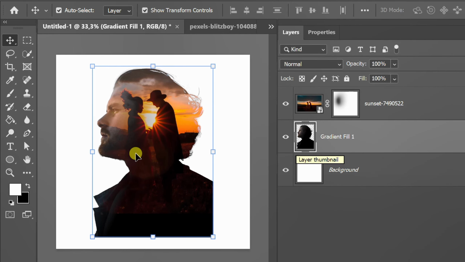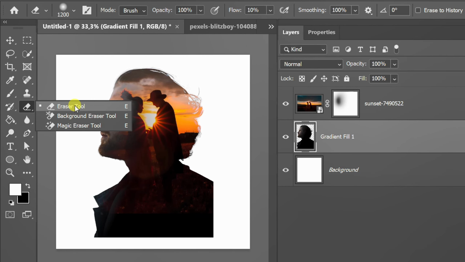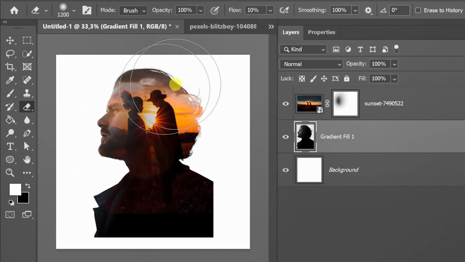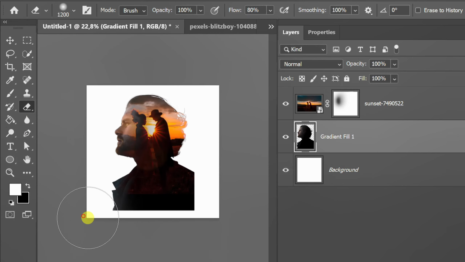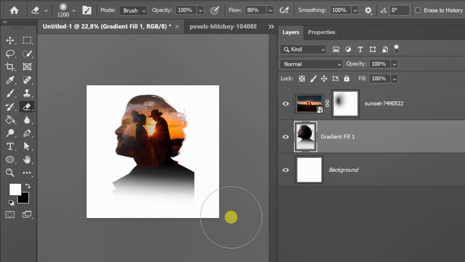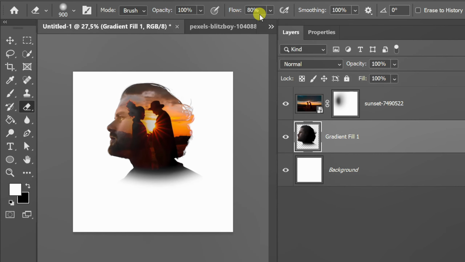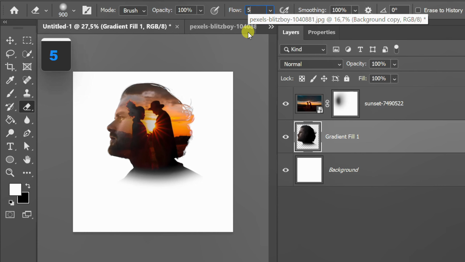Select this layer, then use the Erase tool to create a fade effect. Lower the flow value to make it softer.